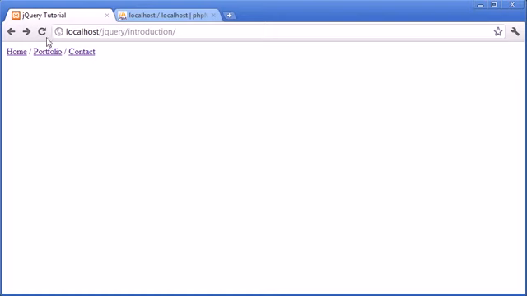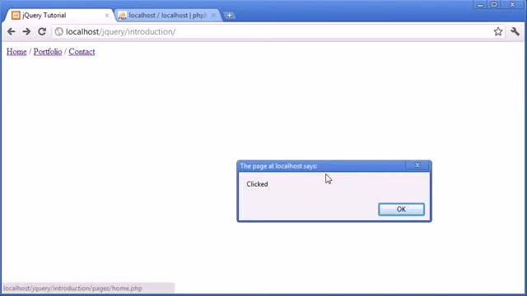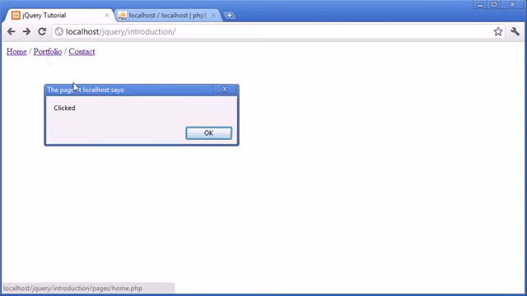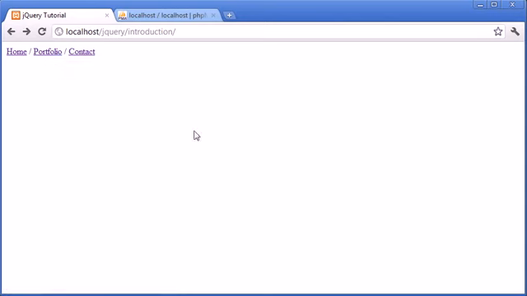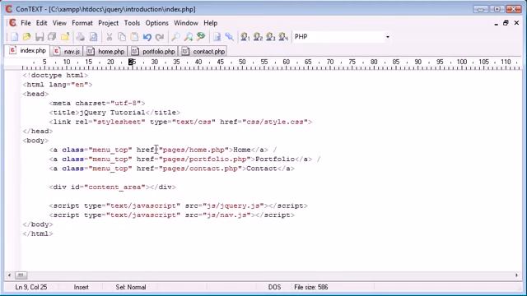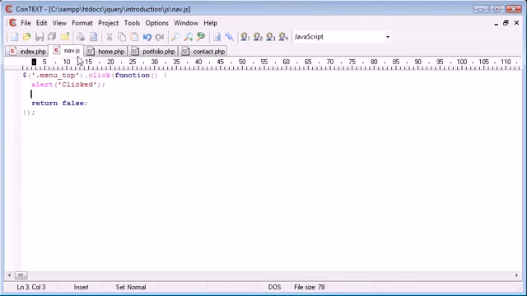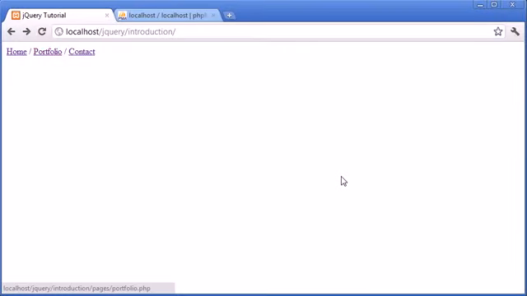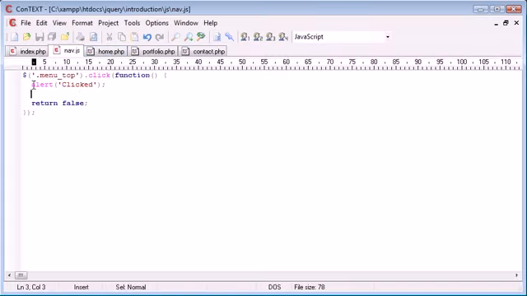I've just refreshed the page. When I click home, we have this clicked dialog appear, but when I press OK, you can see that it hasn't redirected us to pages/home.php, and the same with the other links as well. So when we click a link, it says clicked, but it doesn't actually forward us to the page, which is what we want, because we want to then show the contents of the page in the div area down here. So now that we've done that, let's get rid of the alert.